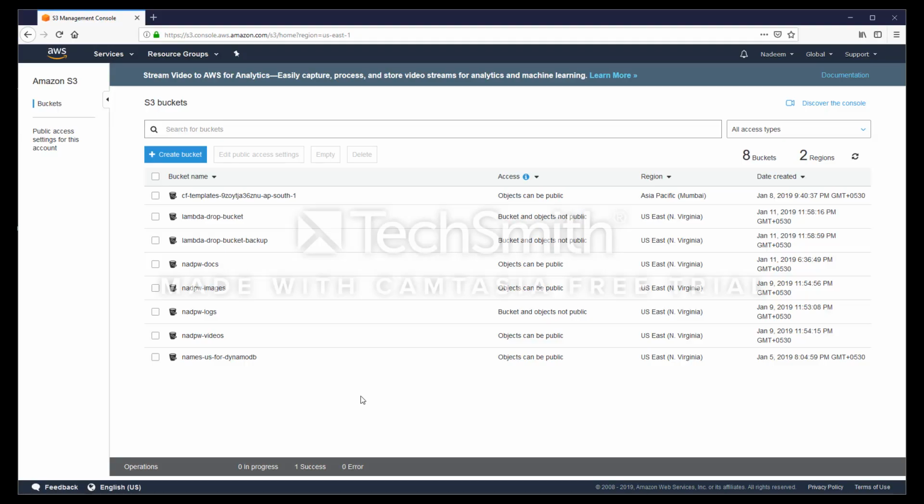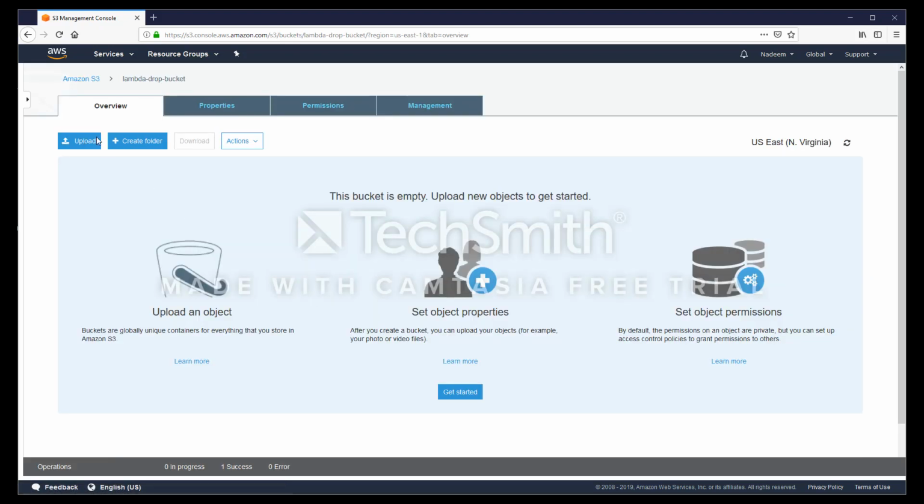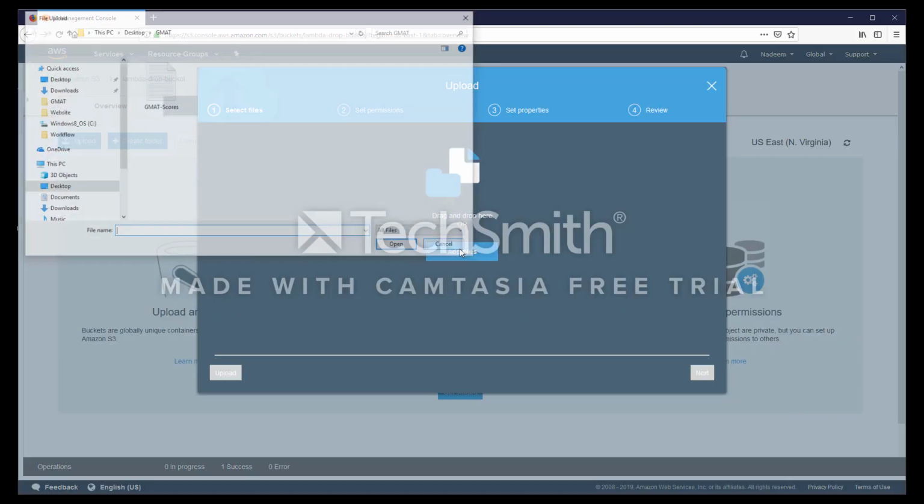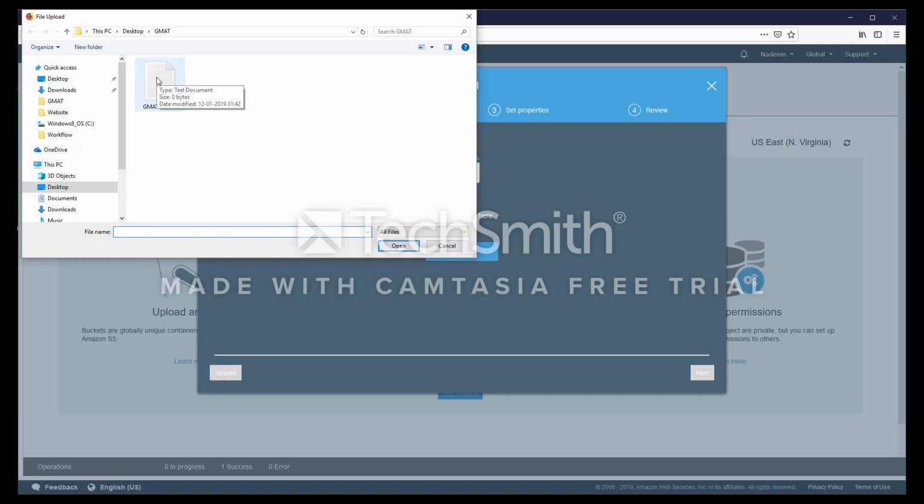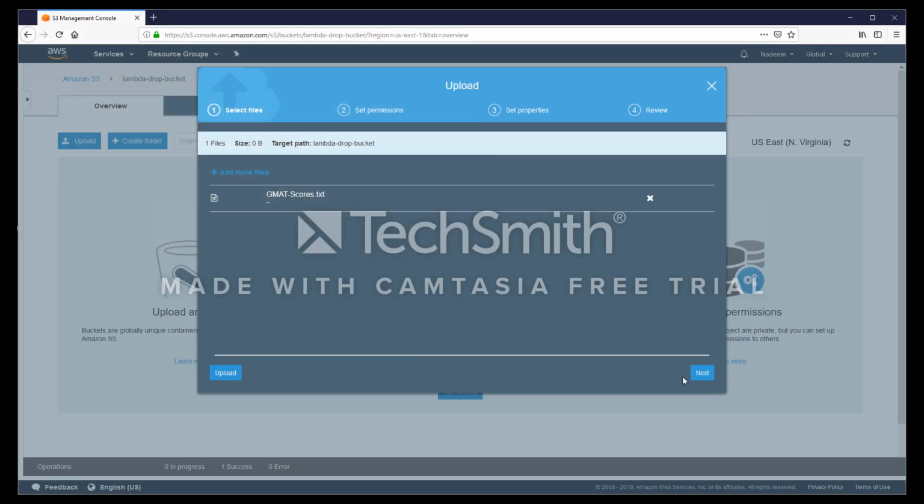So before we start our test, to check the connectivity, the configuration that Lambda is able to access the S3 bucket, we will go ahead and upload a document first. So we'll just upload a text document here.